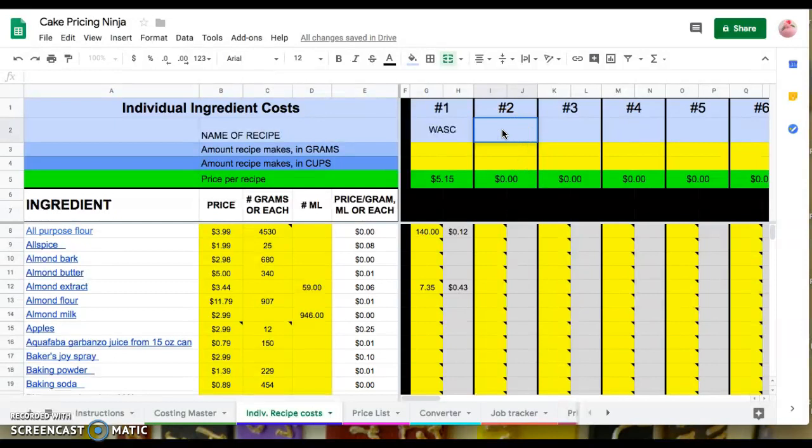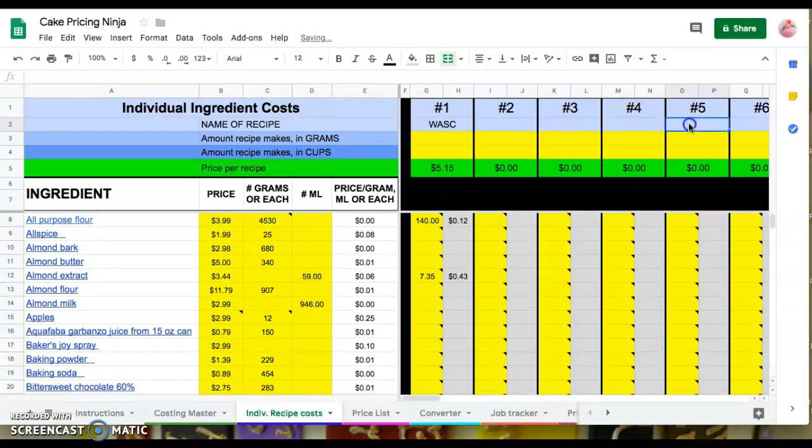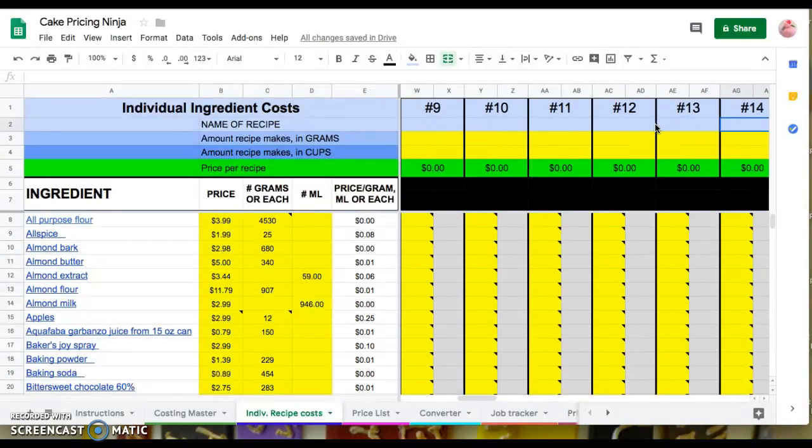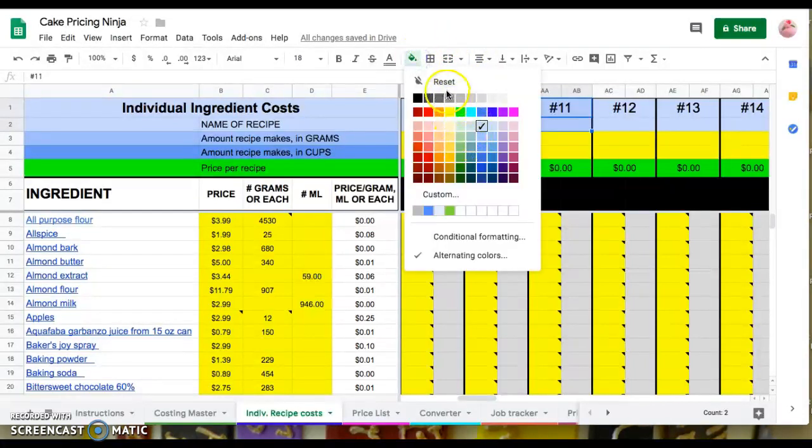So you can go and do another cake here, another cake here, another cake here, another cake here, and then you've got all your cakes, and you're going to start over here with your frostings, maybe. And if you want to, you can change the color of these things. Let's say you want your frostings to be another color. All you got to do is do edit, highlight it, edit the color, and you can make it another color.